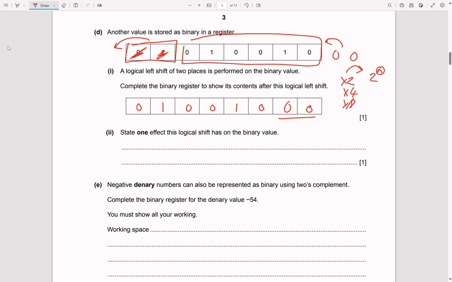Here we could say it's going to multiply by 4. However, because we actually have this 1, and this 1 has got shifted off, it's not going to give us the correct answer. These questions are a bit weird when it says 1 effect. So let's say shifting left by 2 places should multiply by 4.